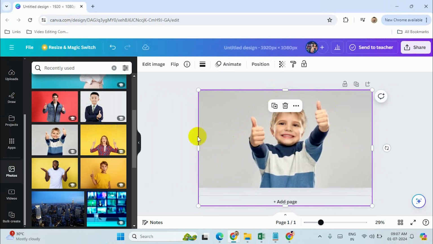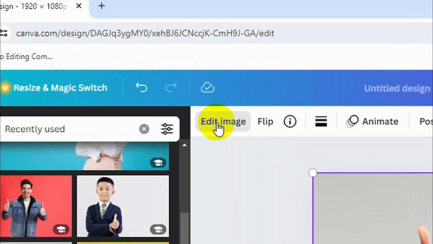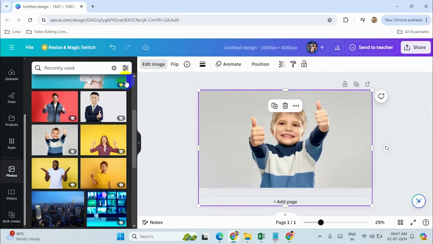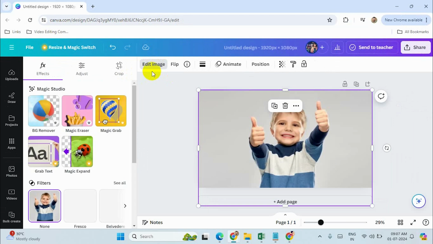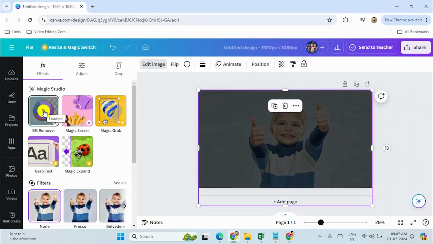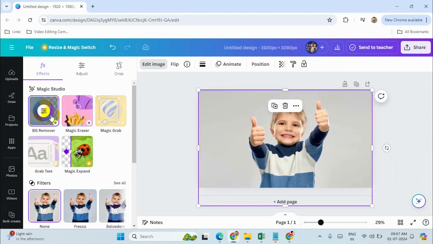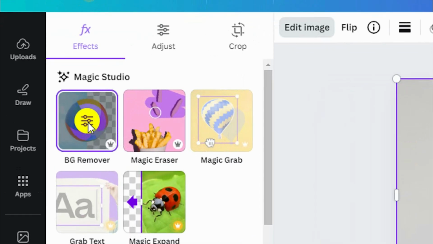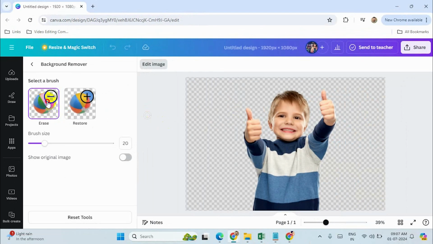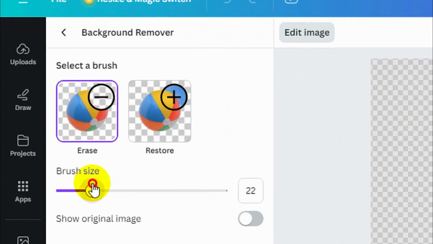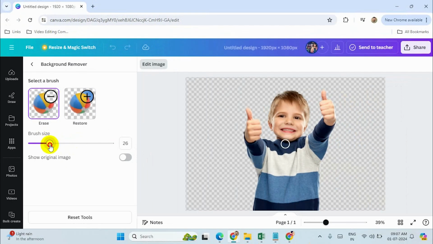To remove the background, click on Edit Image. Click on BG Remover. Now background is removed. Again, click on BG Remover. From here, you can remove the extra part. Just leave the head of the boy as it is and remove the extra part. Use brush to remove.